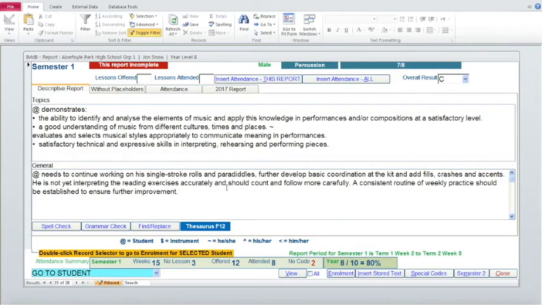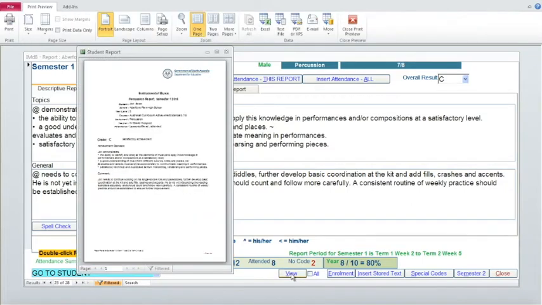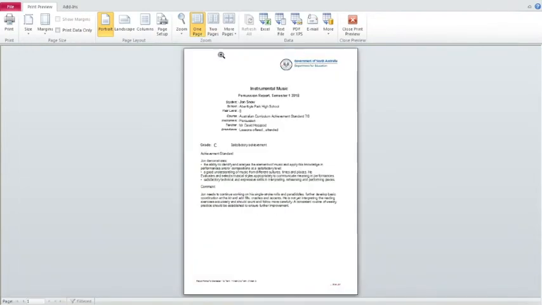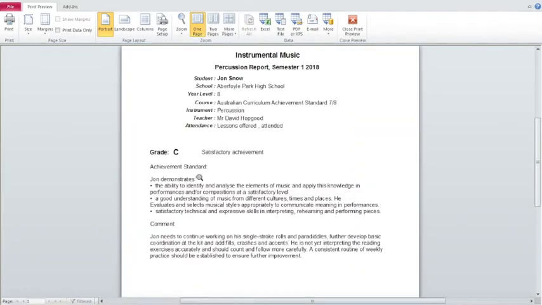Now we're going to have a little bit of a look at the final product. And there it is. So it's going to look like that. So each of these sentences works off the word demonstrates. As I said, these are just straight out of Australian curriculum. So they're very generic language.